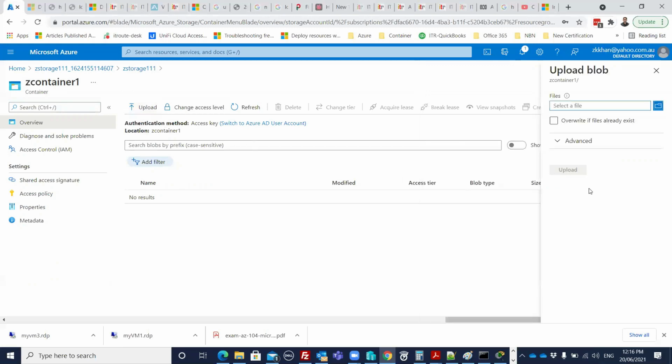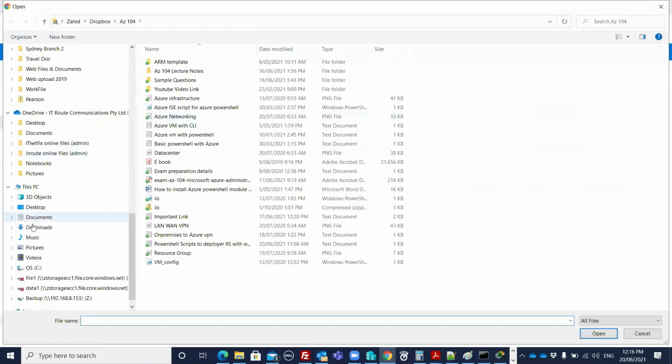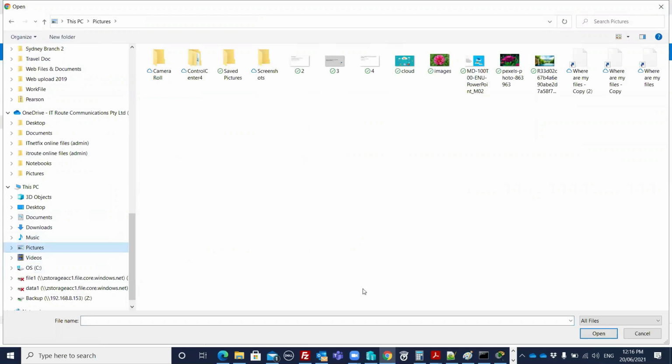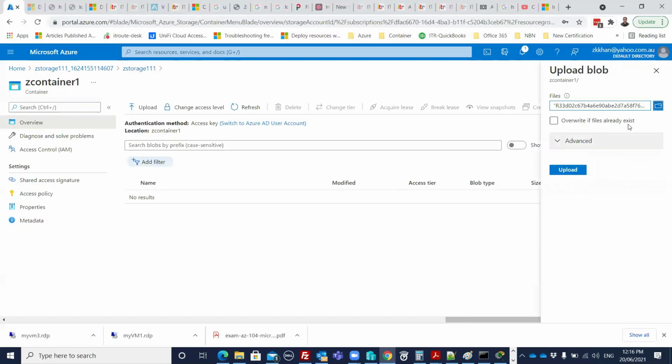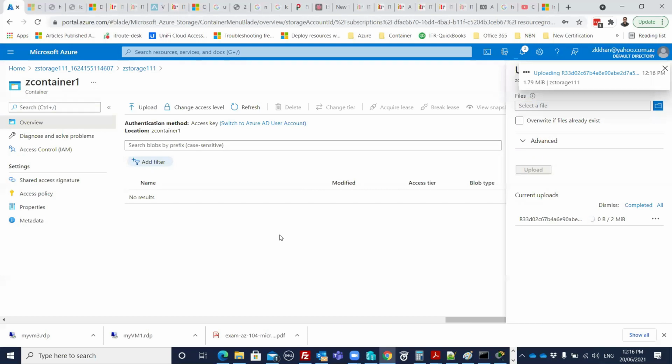I can upload files, click on these files. I can go to pictures. I can select some of the pictures from here. For example, this one, and upload. Pictures or movie files or text files you'll be able to upload in here.